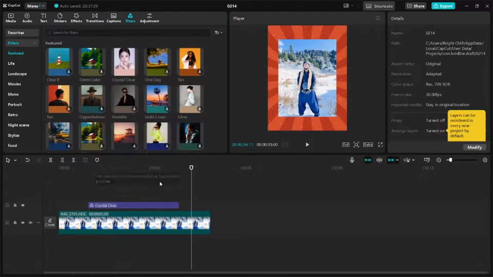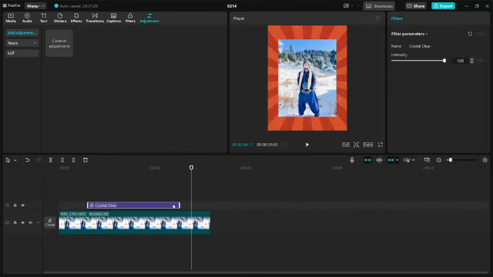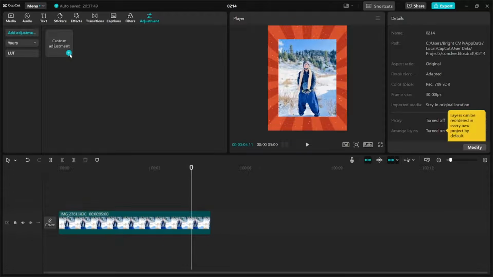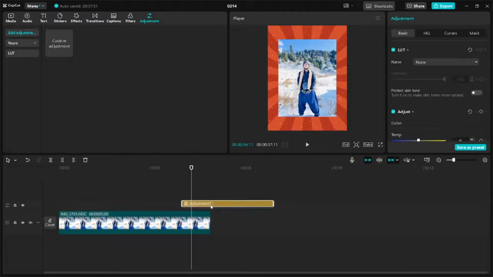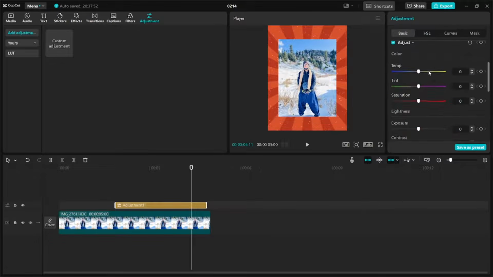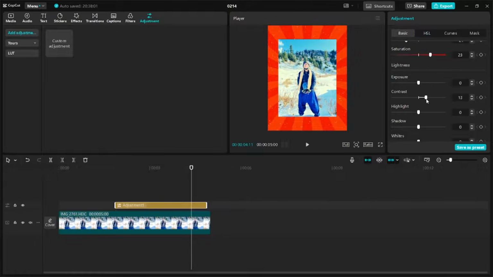If you want full control over your photo's appearance, you can manually adjust the settings. Click on Adjustment in the menu. Modify the following. Brightness. Increase or decrease brightness. Contrast. Make your photo pop by adjusting contrast. Saturation. Enhance or reduce color intensity. Hue and temperature. Adjust color tones for a warmer or cooler look. You can experiment with these settings to find the perfect balance for your photo.